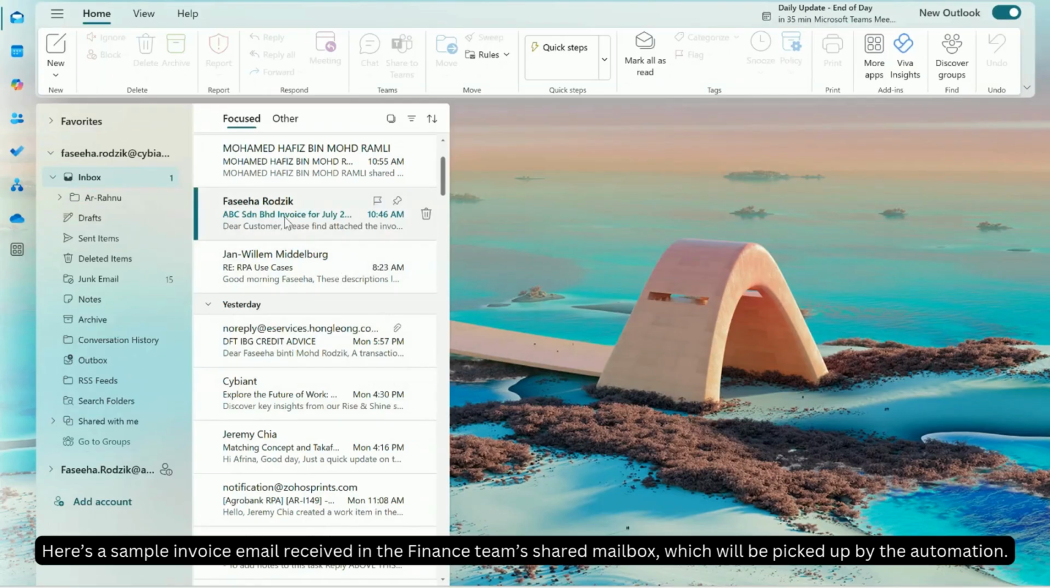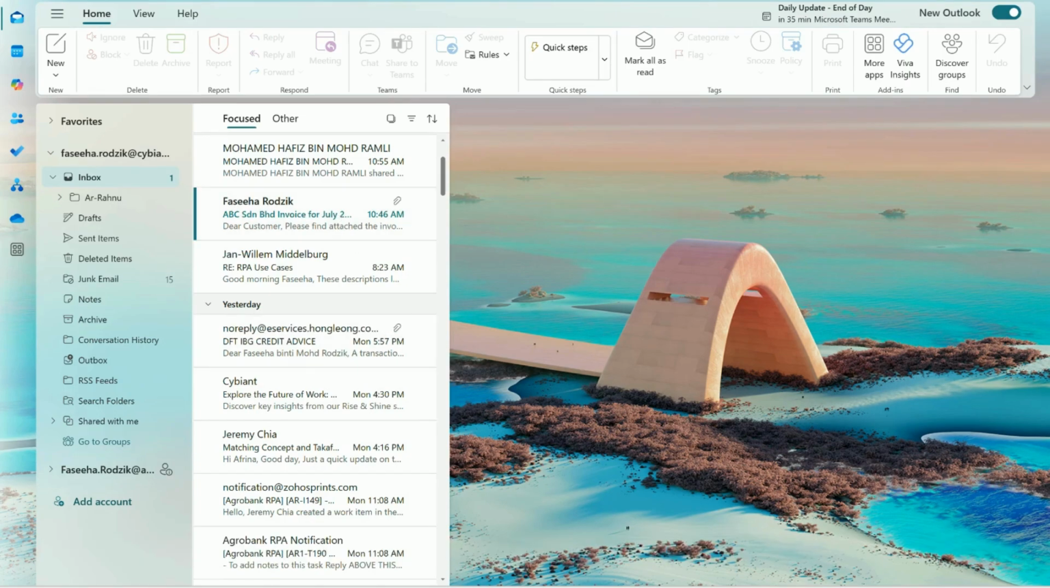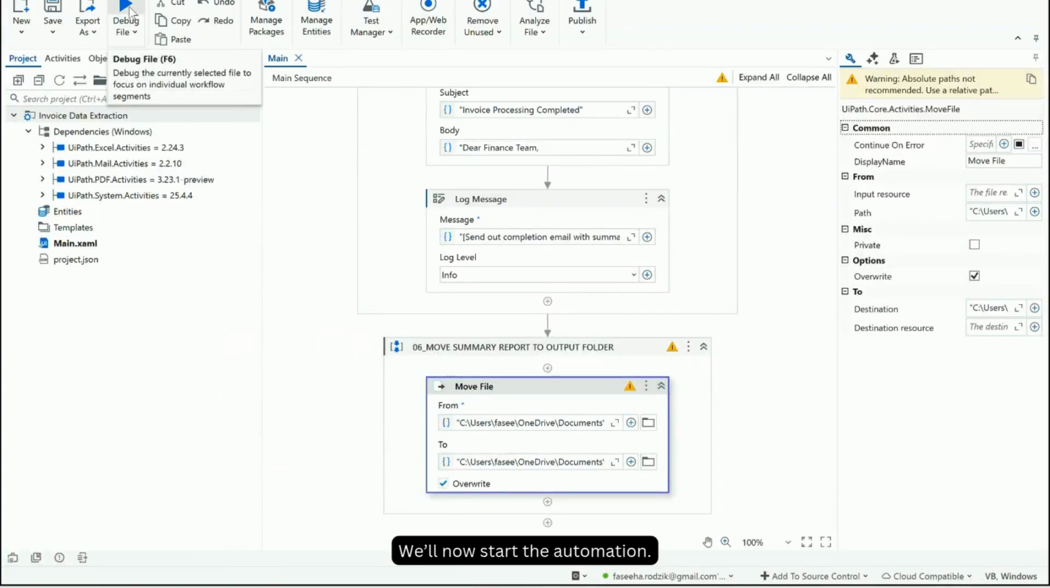Here's a sample invoice email received in the finance team's shared mailbox, which will be picked up by the automation. We'll now start the automation.